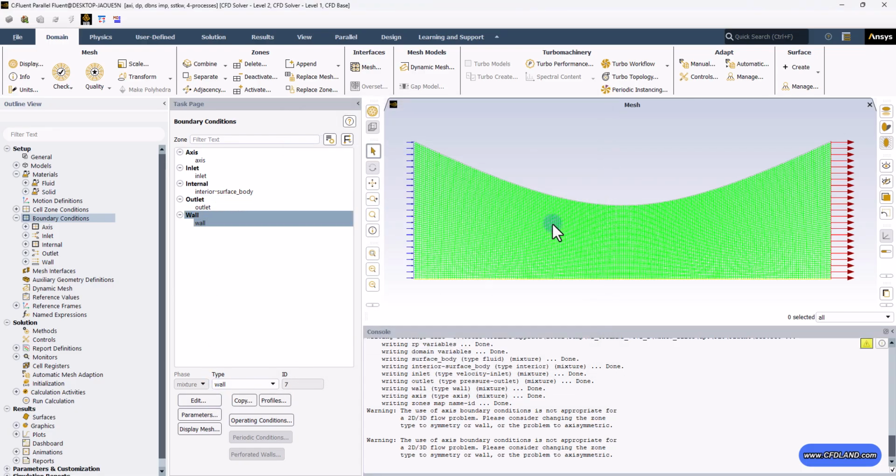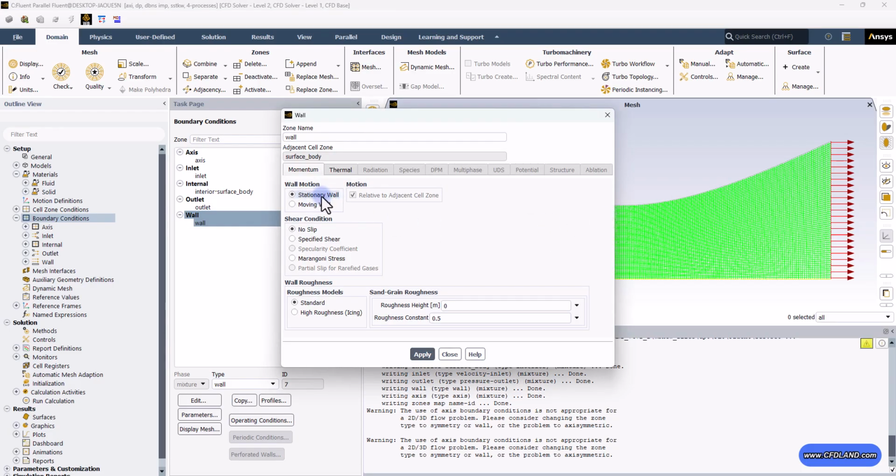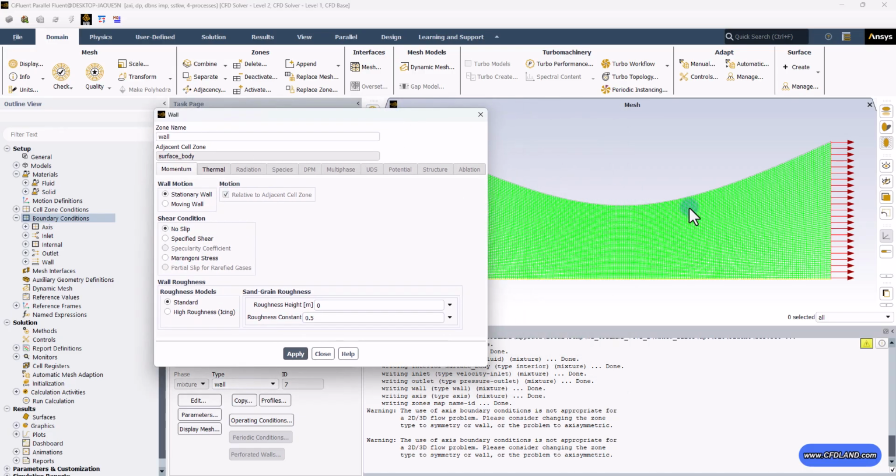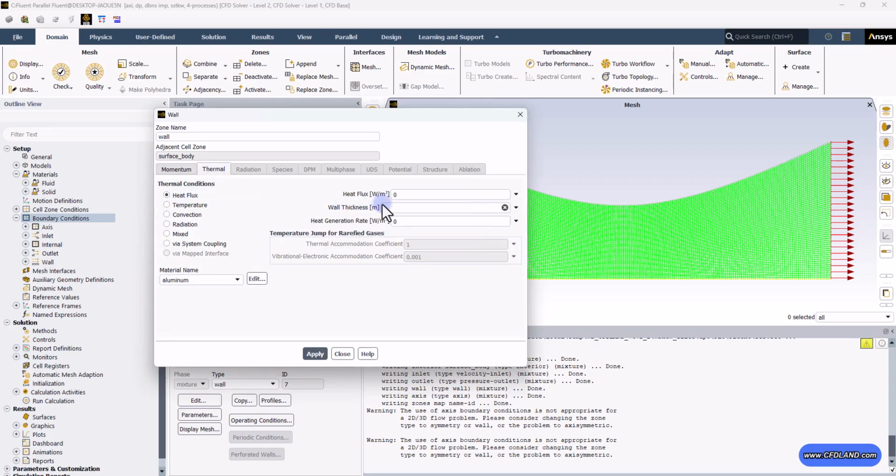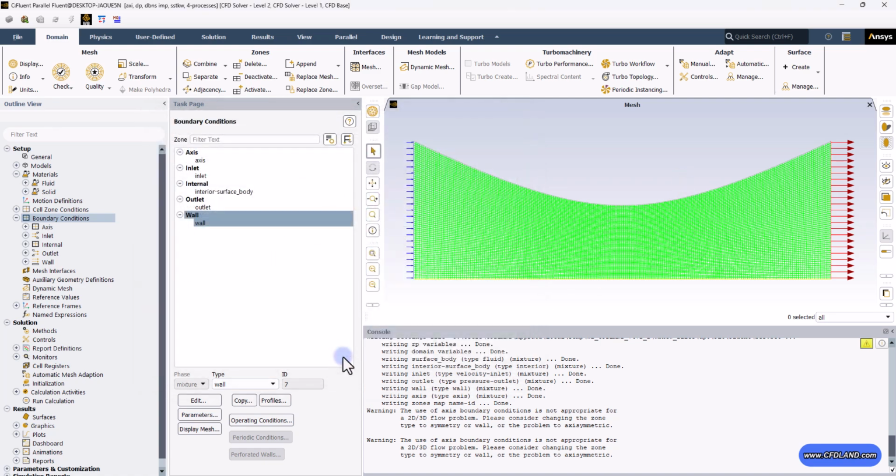And finally, it is the wall of the nozzle. We know that it's not moving, so it's a stationary wall. And more importantly, it's about the no-slip shear condition. So the velocity remains 0 on the wall of the nozzle. And in the thermal tab, you can see by default a heat flux of 0. It means it's an adiabatic wall and there wouldn't be any heat transfer through this boundary.